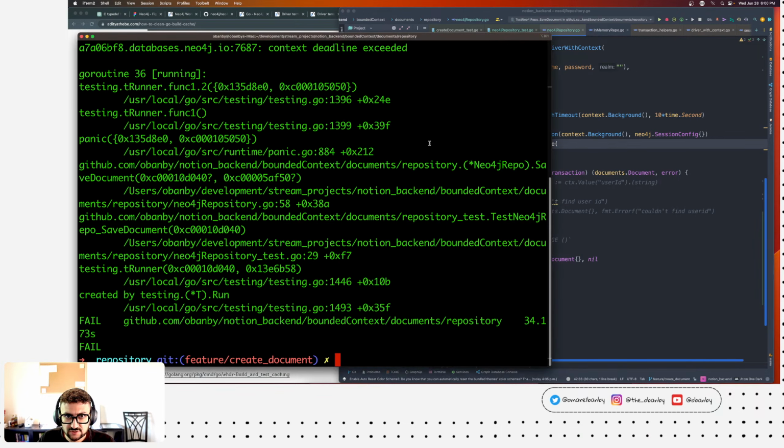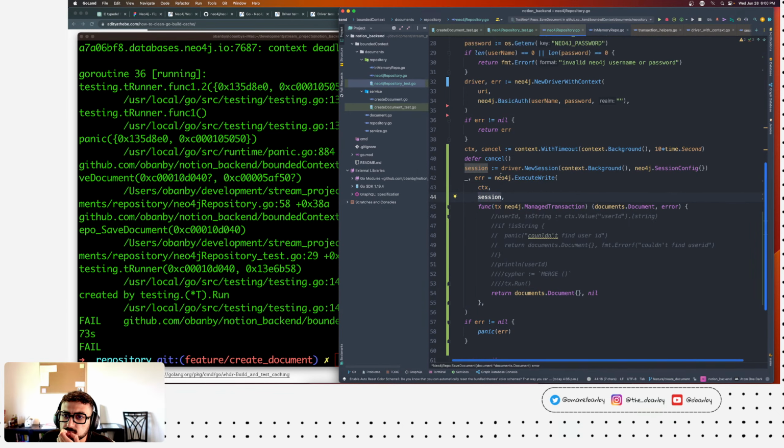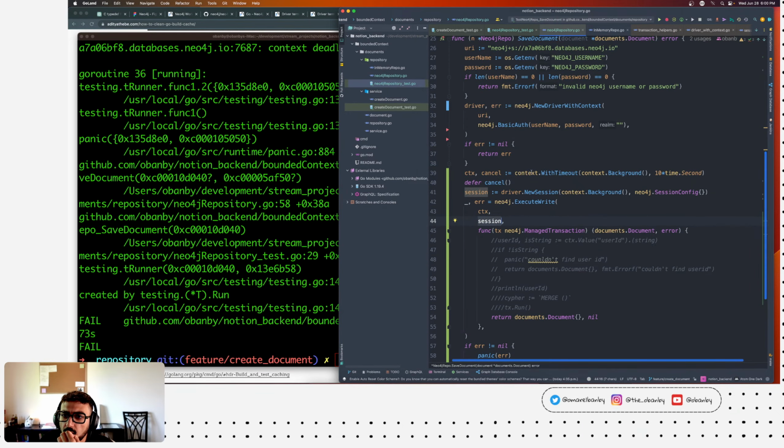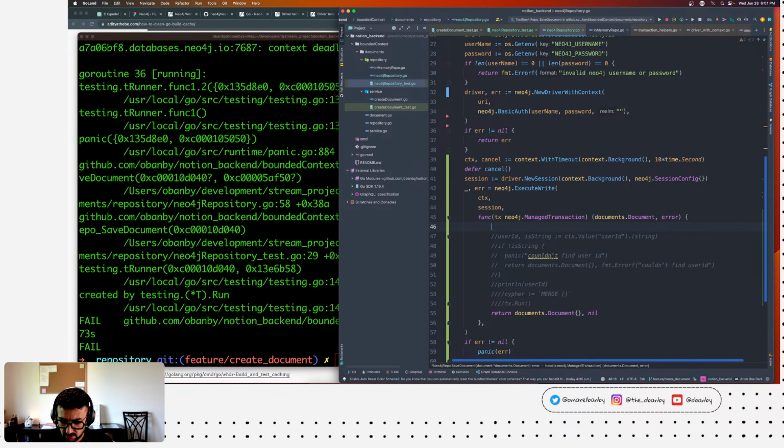So yeah, the context deadline exceeded again. So we created the driver, that's fine. We go to the context with timeout. Okay, never mind, we're not really using it for the session. And then the execute try, it starts a transaction.